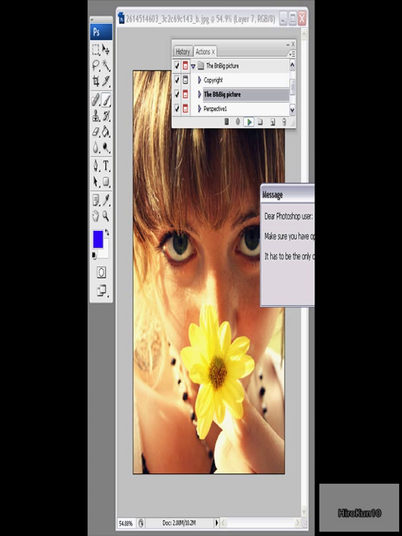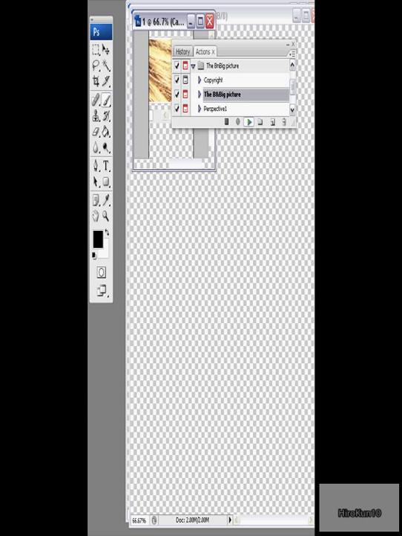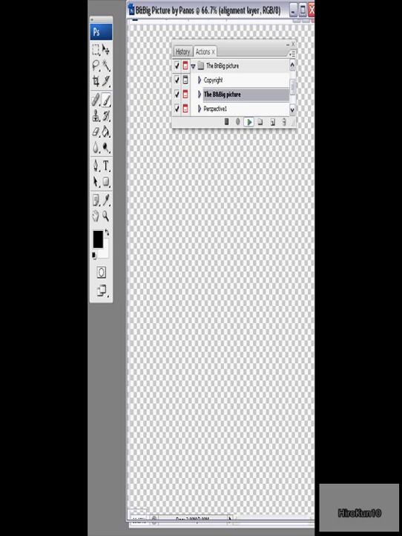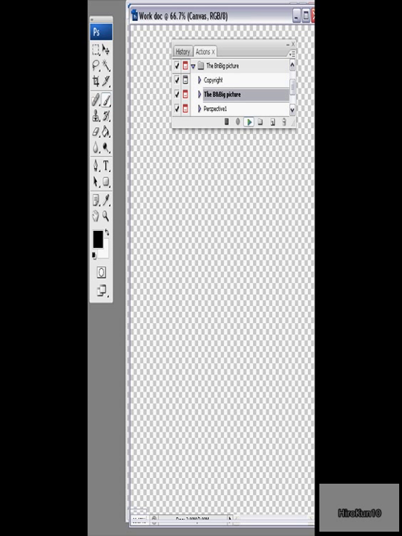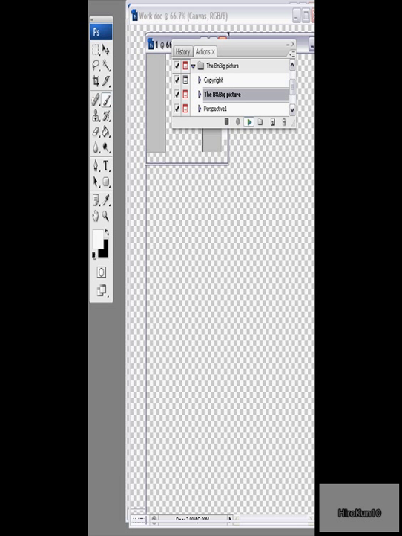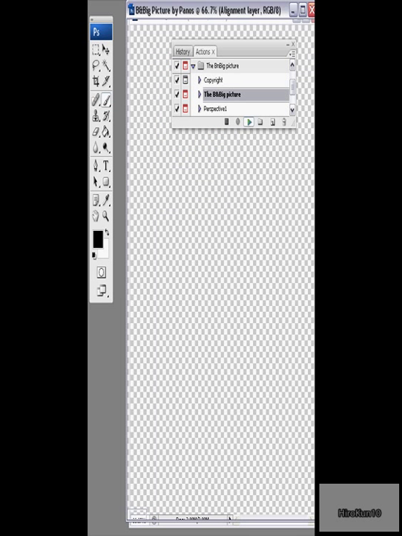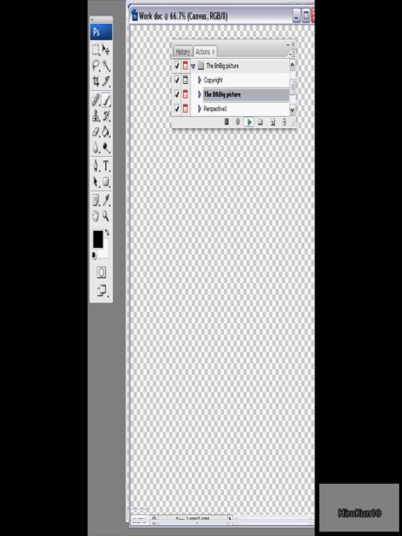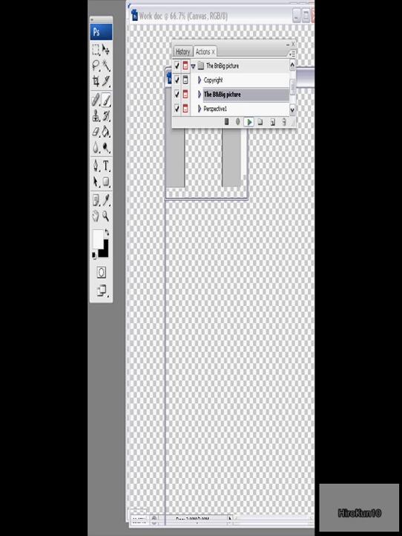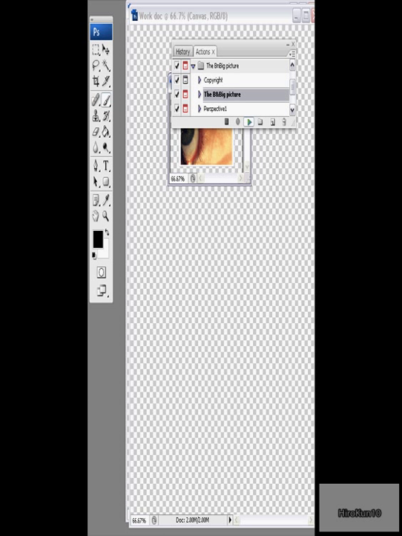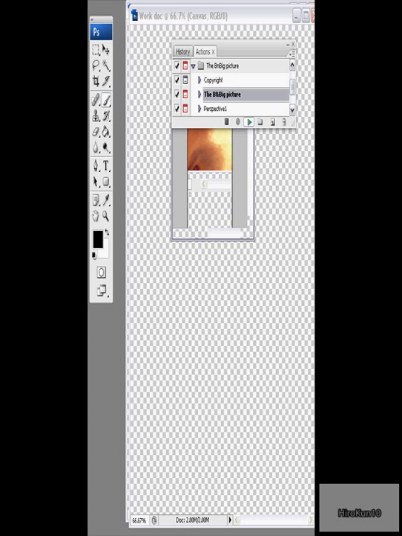Okay, so there. Continue. There we go. As you can see, it's doing it. I clicked the copyright this way, and as you can see, everything that person did, it's doing it now on my file.